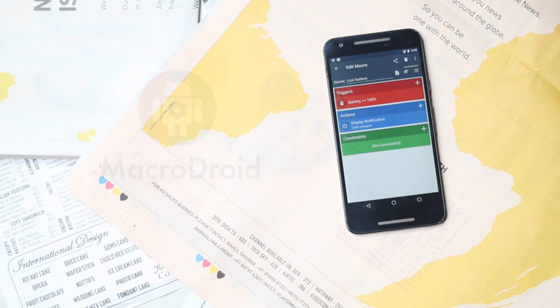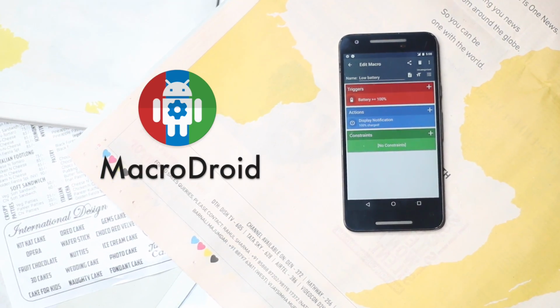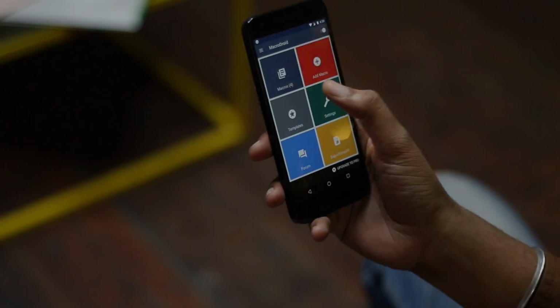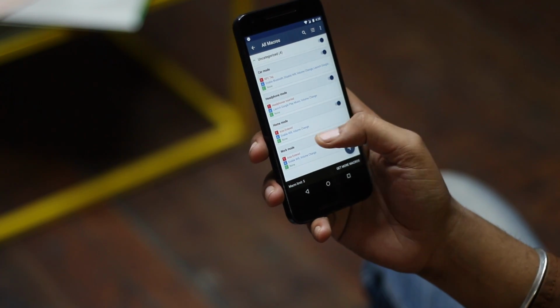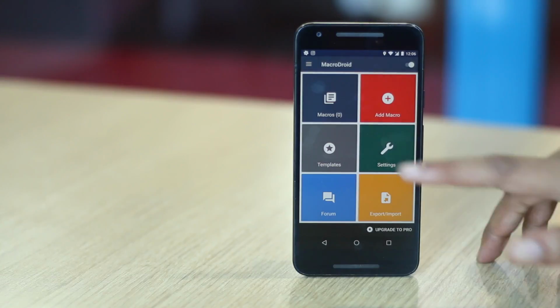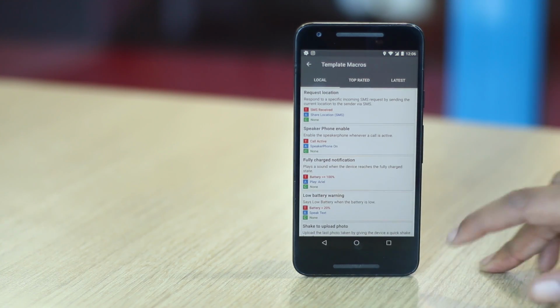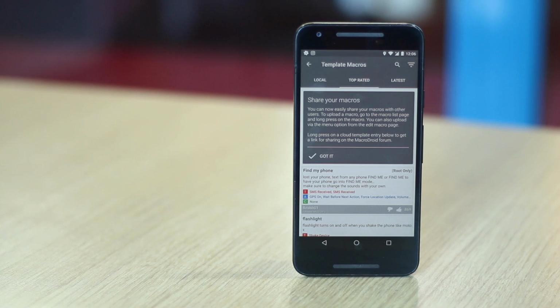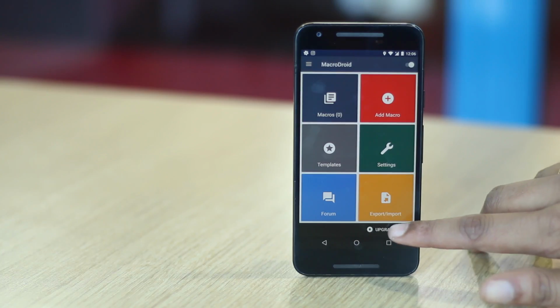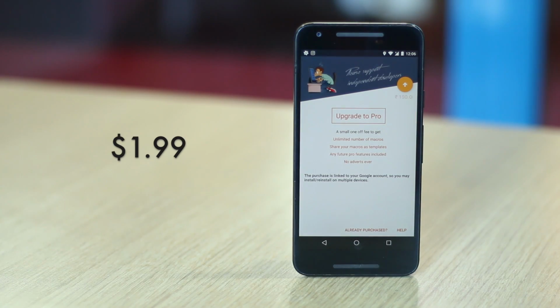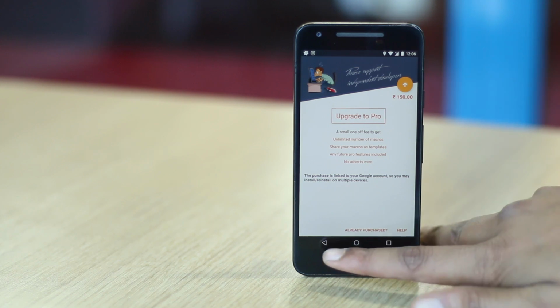So let's get started. We will be using the MacroDroid app for all our automations. The MacroDroid app lets you create macros which are basically automation profiles. The app packs in a lot of templates as well, so you can find some great automation macros in the app too. The app is available in a free version, but it features ads and only lets you create 5 macros. For more macros and no ads, you'll have to get the full version, which is available for approximately $2.